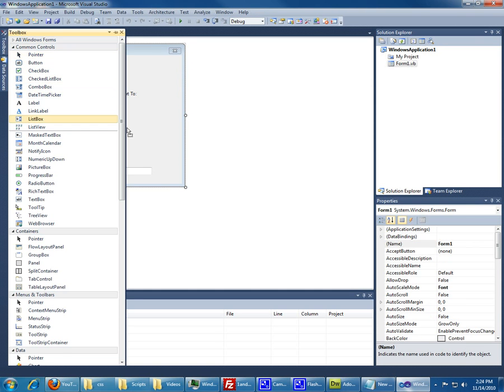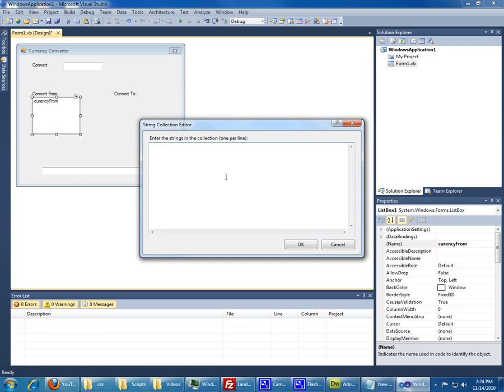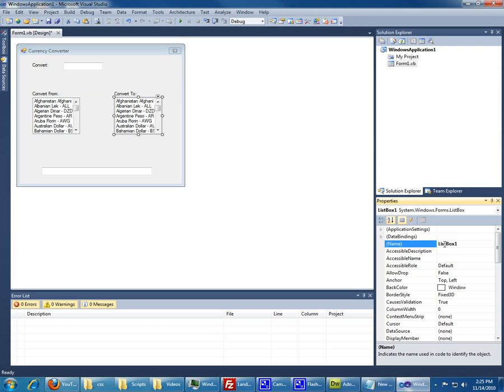So now we need the list box. We have the list box here. This basically will have a list of all the currencies, like currency from. I already have the list from the Java application we developed, so I'm just gonna copy it, click edit items and just put the items here. These are just the list of the currencies. Let's copy it, and we're gonna have the name convert to.